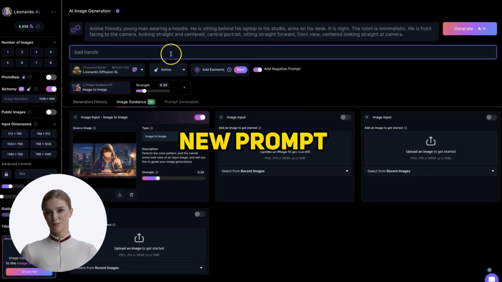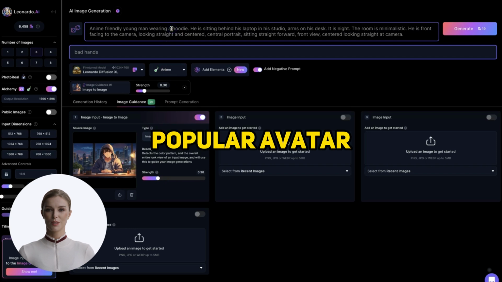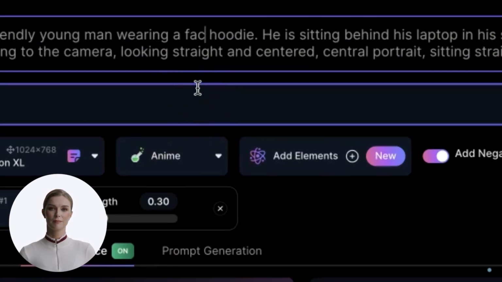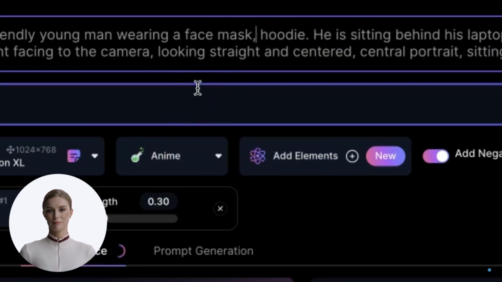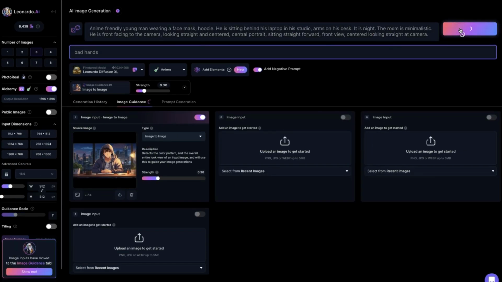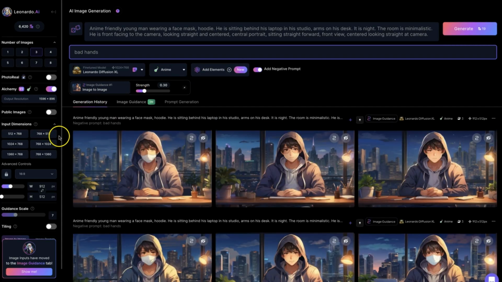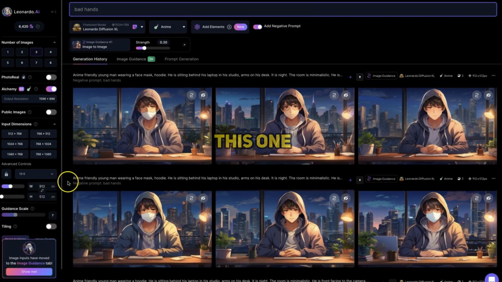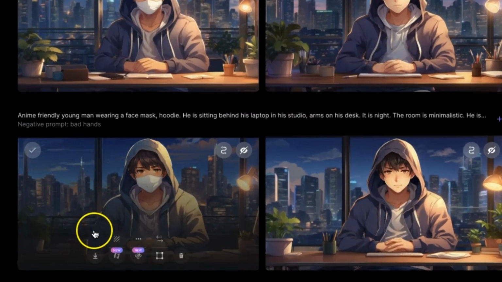Adjust the new prompt to add a face mask, which is a popular avatar these days. Again, hit generate twice. These all look good, but I like this one. Download it.